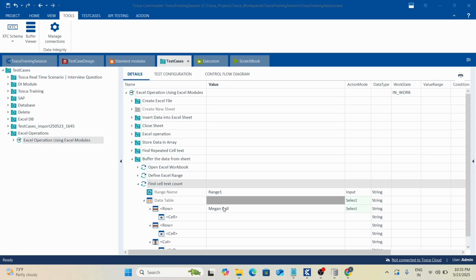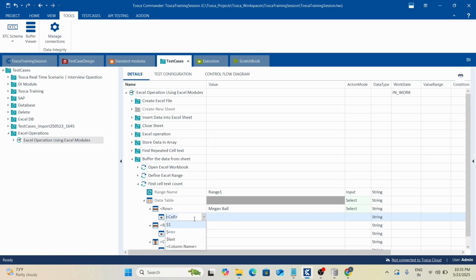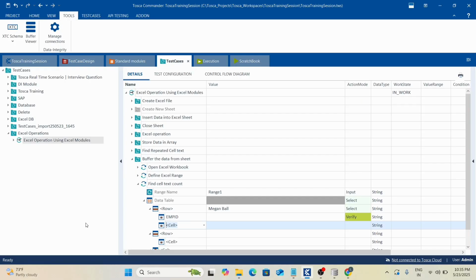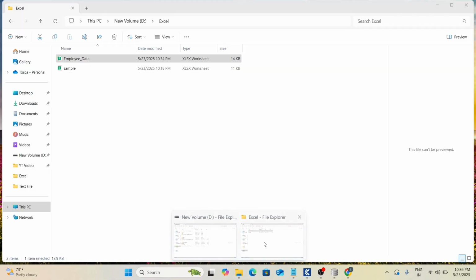I have directly given here no index, nothing. I have given the name, and action mode will be select. In the cell I want to buffer employee id and age. So I will not buffer, I will directly verify. Employee id was 1038, and age was 37, I believe. Let me cross check once.